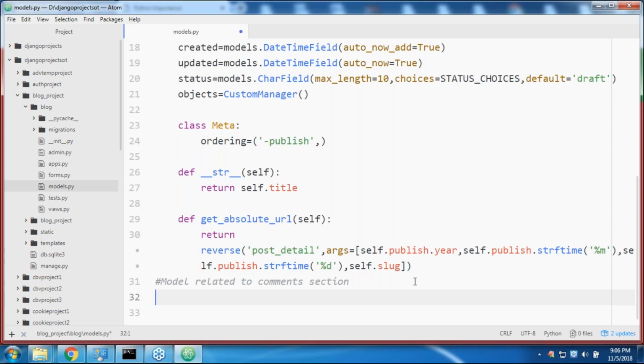Every comment should be associated with a post, every blog post associated with the comments, correct? Next, I have one small thing.